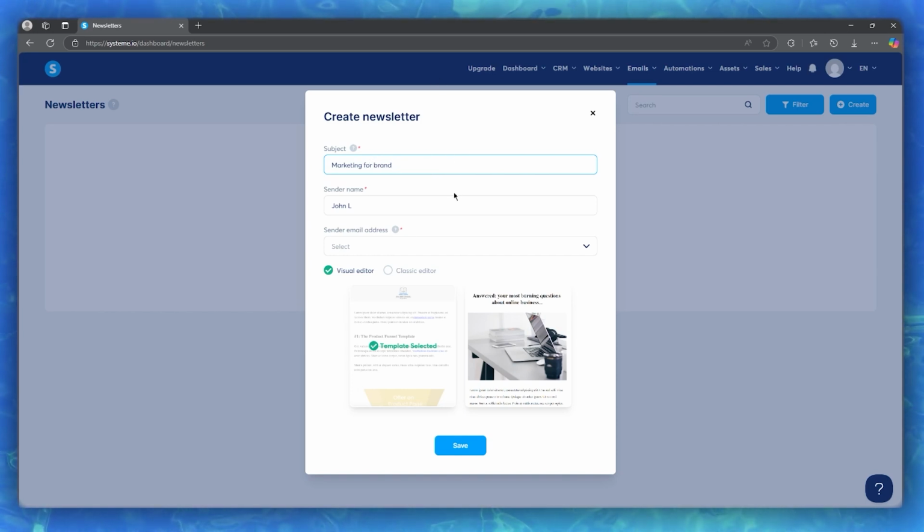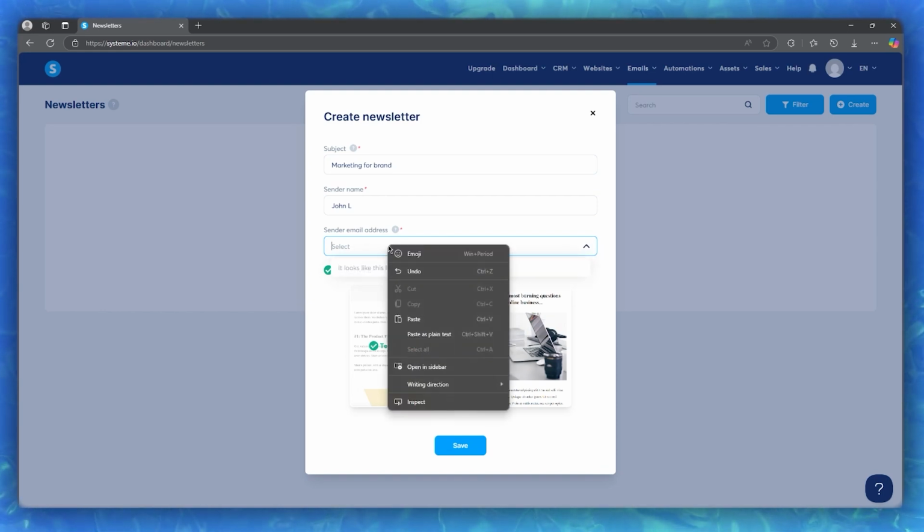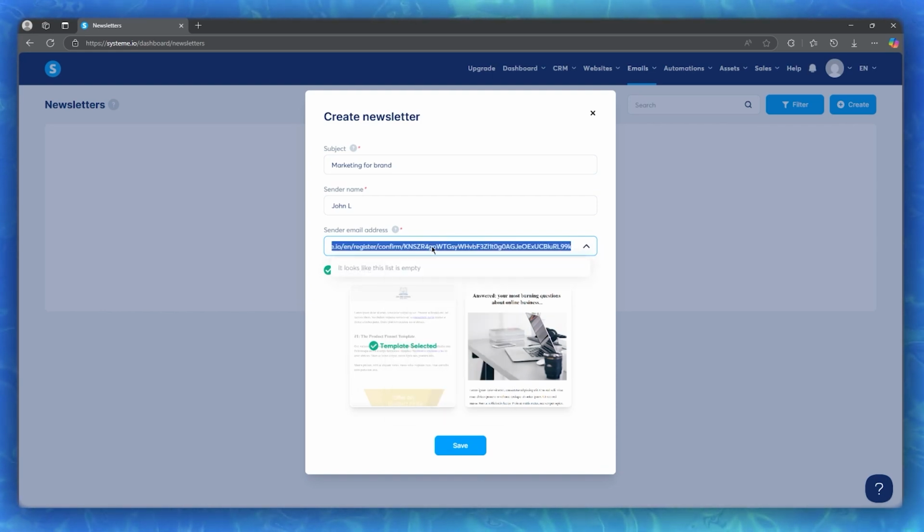Once you have done that, you're going to choose the sender name and the sender email address. I'm going to be adding my very own email address to this, so I'm simply going to write it in. Once we have done that, it's going to say it looks like this list is empty, right? So it's your job to either add a contact list through the pipelines that they provide you, or you can just add any email address that you want.